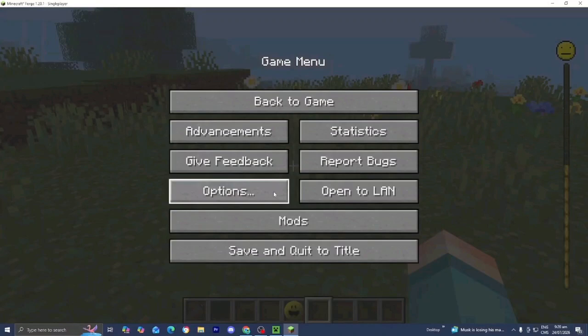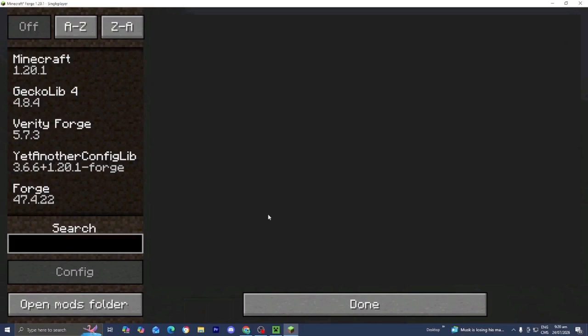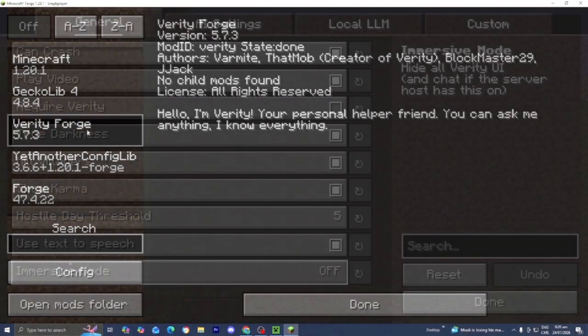In this video, I'm going to show you how to add an API key to the Verity mod in Minecraft. First, open the Verity mod and press Escape to open the menu. Go to Mods, then select Verity Forge from the left-hand menu. After that, click on Config.